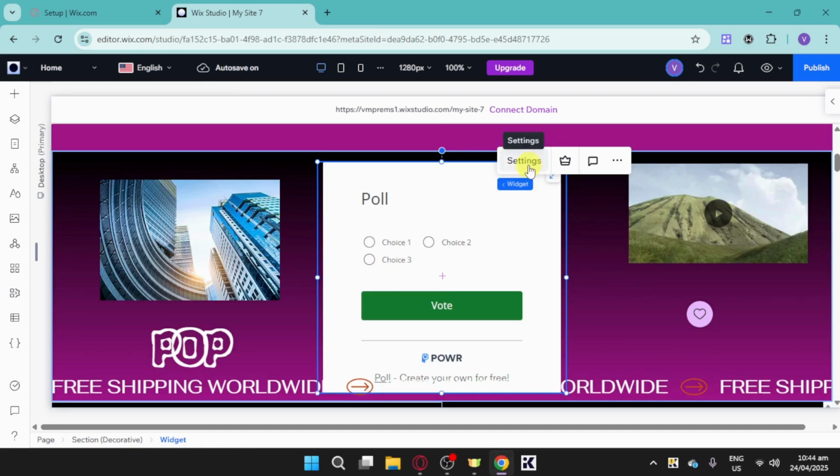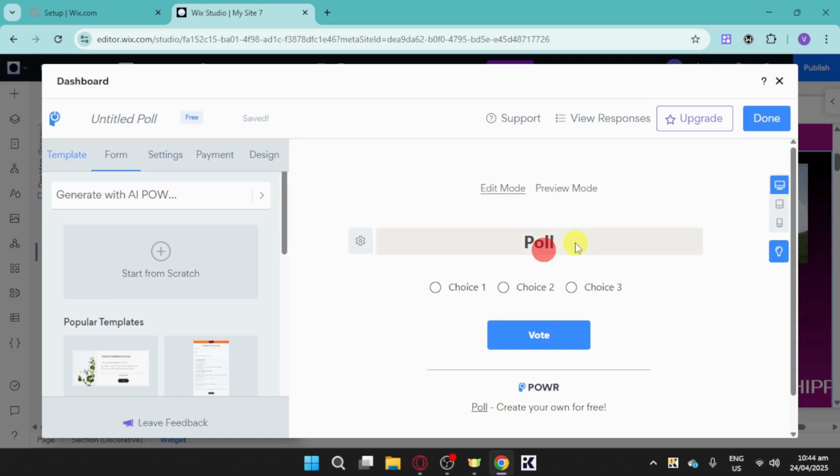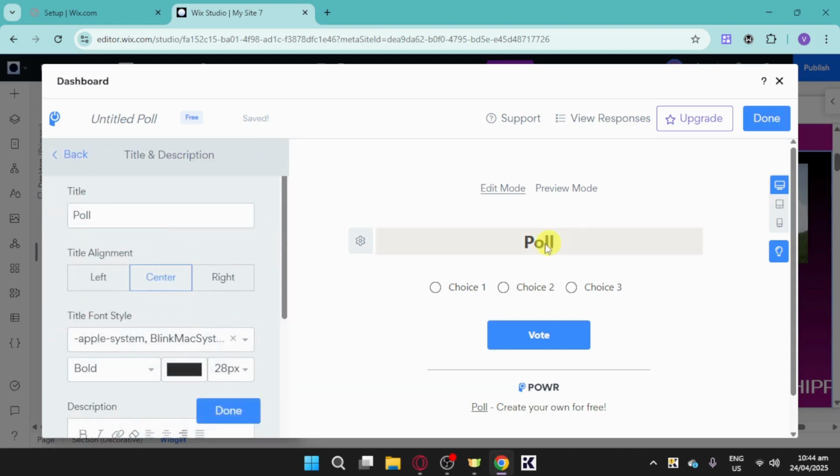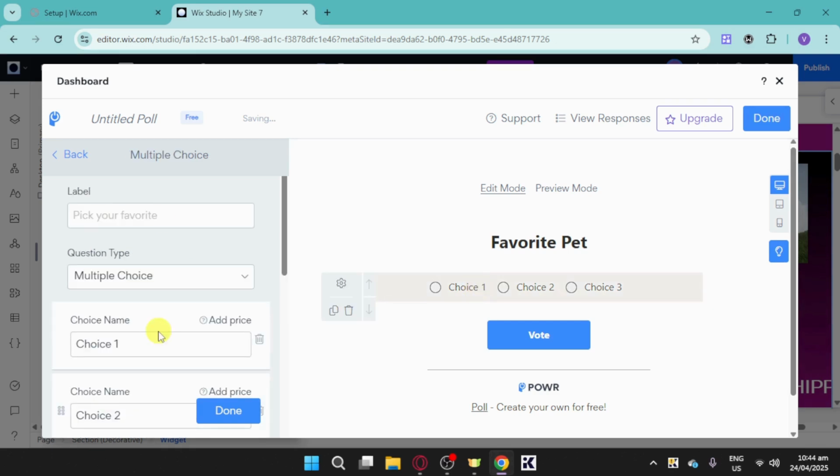You can also add some choices as well as what's the poll question, and then you can customize it to your liking. Click onto this poll right here, and then you can input right here the title. So for example, let's put in here favorite pet. Now for the choices, click onto the choice one, and then it should also open right here this. So let's put in here the choice name.